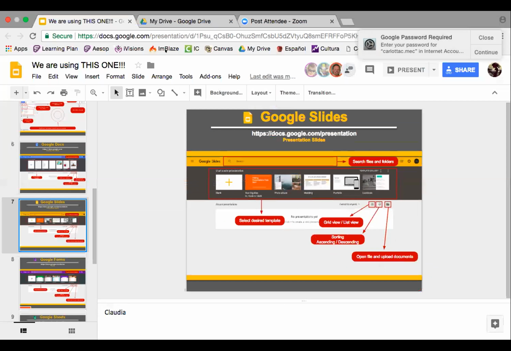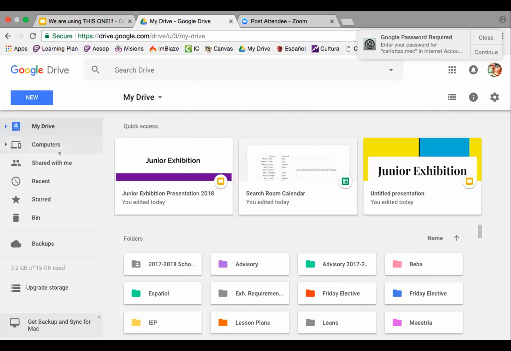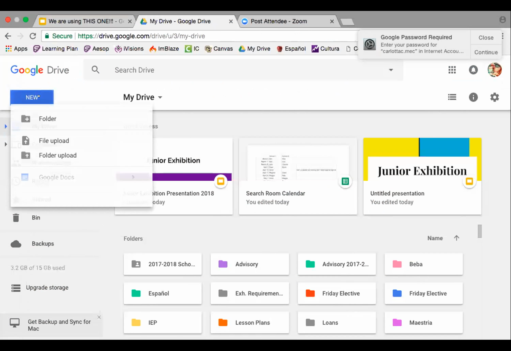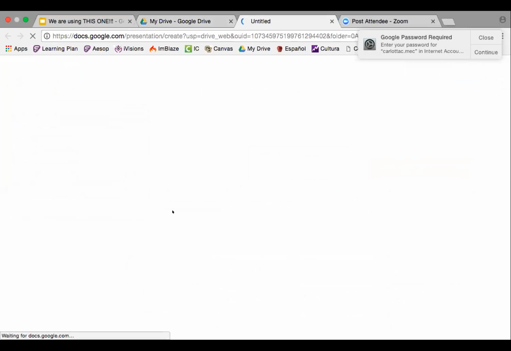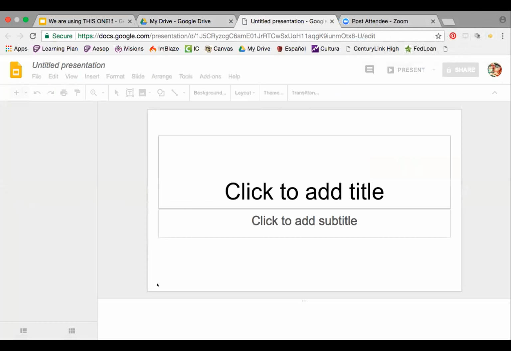So when we are in Google Drive, the first thing we need to do is go to what it says new. If we want to create a new document, we go to Google Slide, and we can choose either a blank presentation or something from a template. So right now we're going to go to a blank presentation.